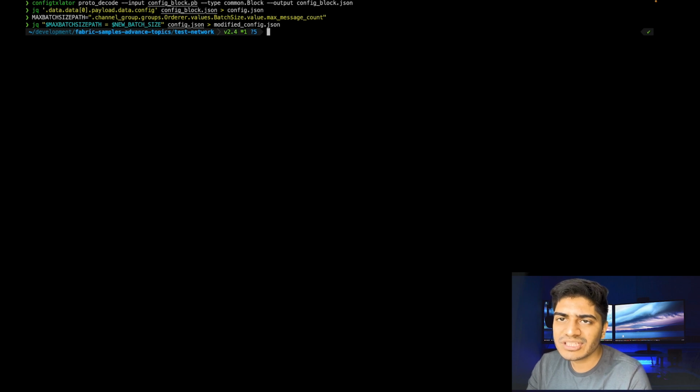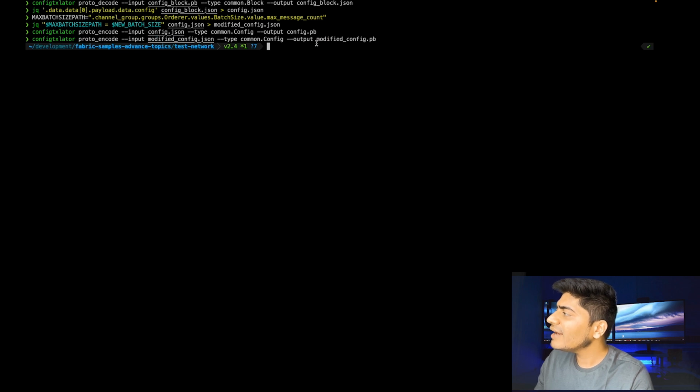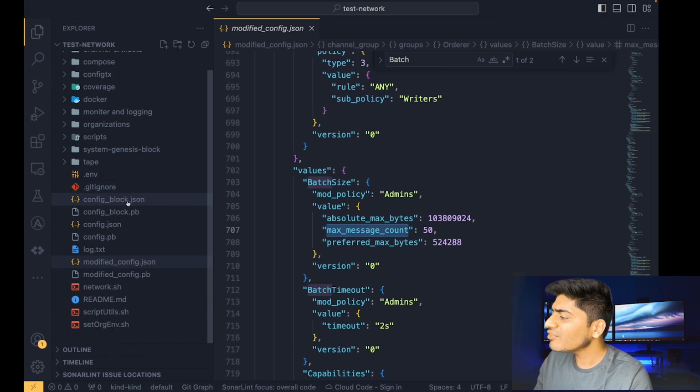Okay, so now we have two configurations: one is the original configuration and one is the modified configuration. Now we'll convert these configurations back to the protobuf format, then compute the update, the delta part, and then we can submit the transaction. So I'll encode my JSON file, config.json, back to protobuf format, and I'll also convert my modified_config.json to the protobuf format. So these two are converted, and now we have two new files, config.pb and modified_config.pb. We can verify it from here as well. You can see that modified_config.pb is here, and config.pb is also here.